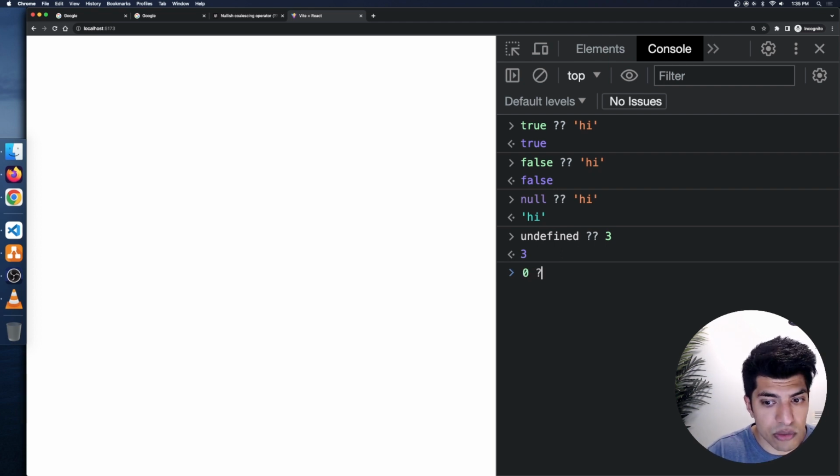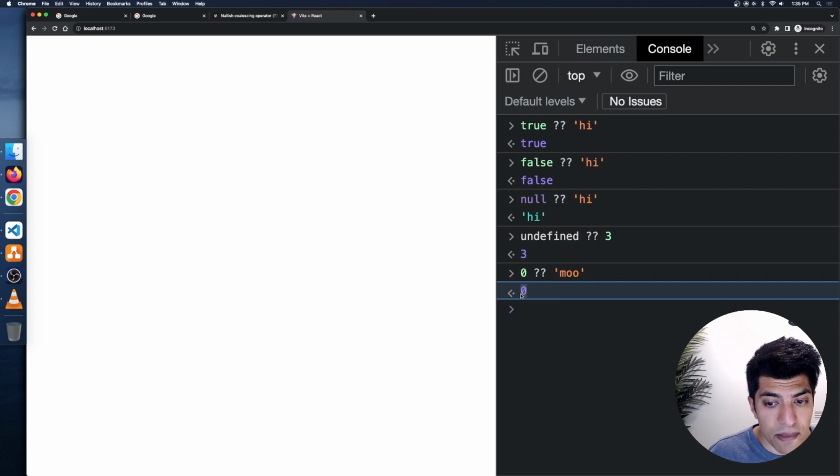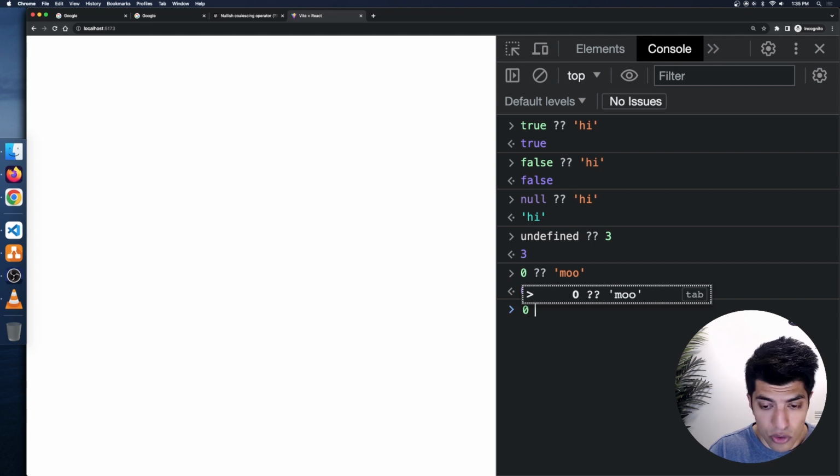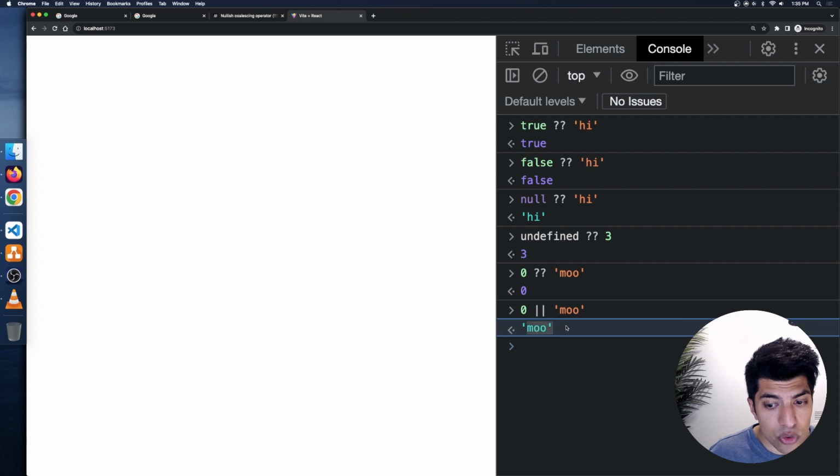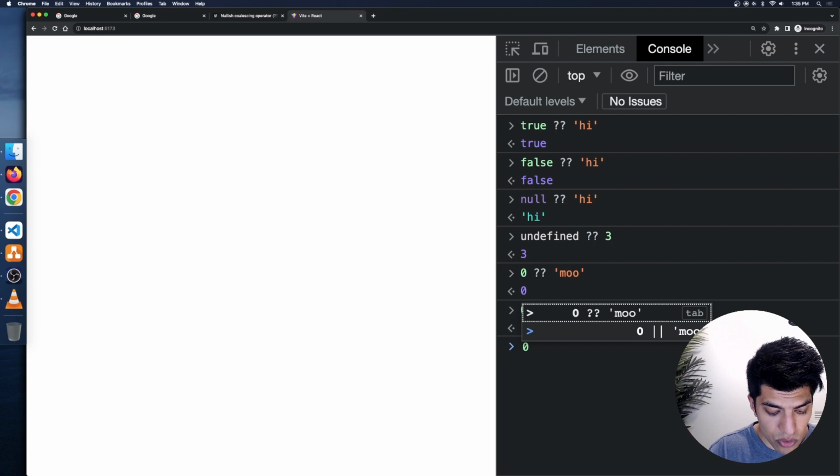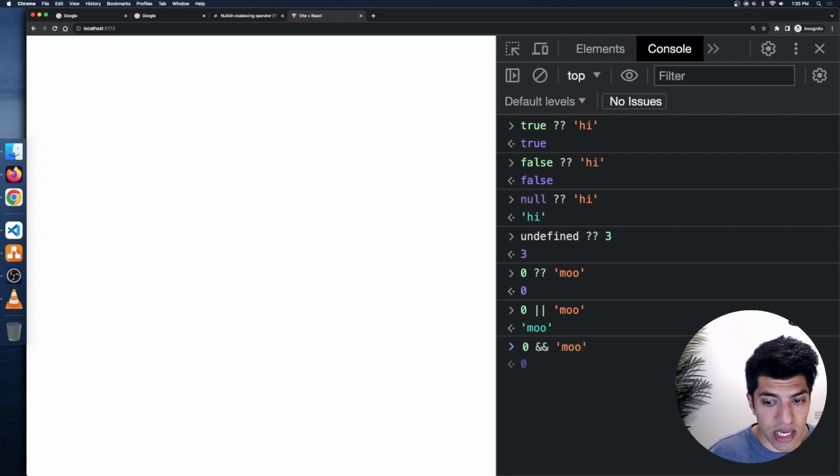If I say 0 ?? and I do moo, I will get back the value 0, because 0 in this case is technically not nullish. But if I do 0 or moo, I will actually get back moo, because 0 is considered a falsy value. Same thing if I do 0 and moo, in this case, I will get back 0, but because 0 is considered falsy. Okay, so you've got to be a bit careful with this.